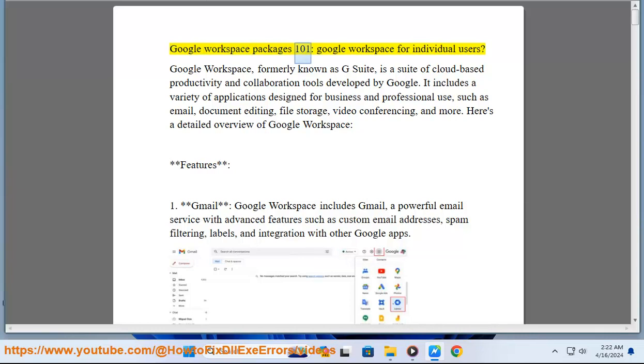Google Workspace Packages 101, Google Workspace for individual users. Google Workspace, formerly known as G Suite, is a suite of cloud-based productivity and collaboration tools developed by Google.